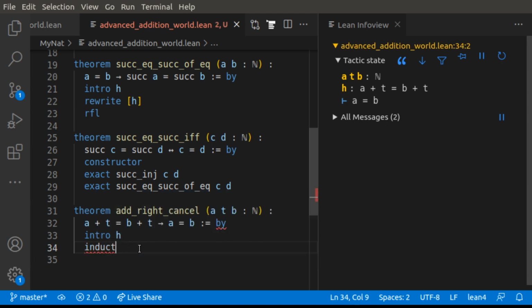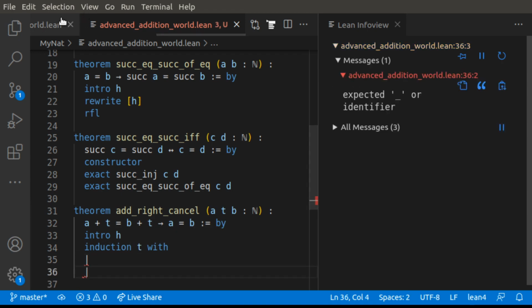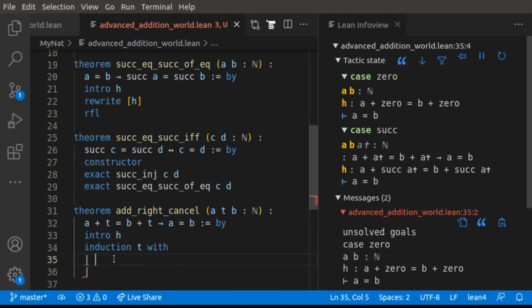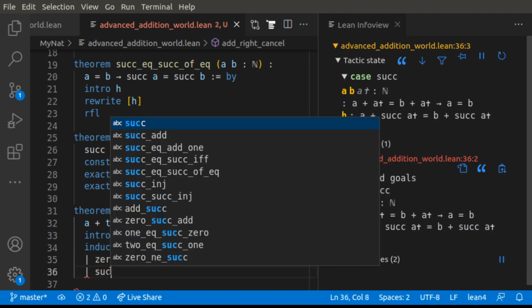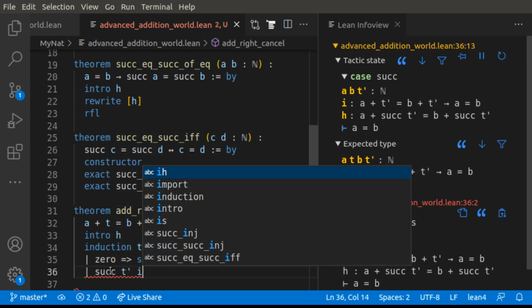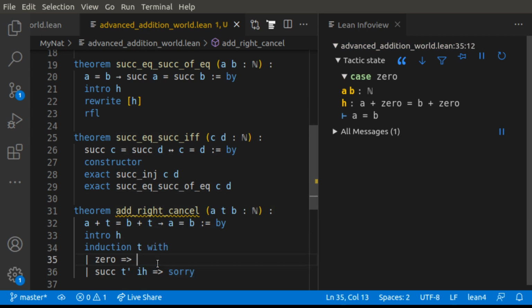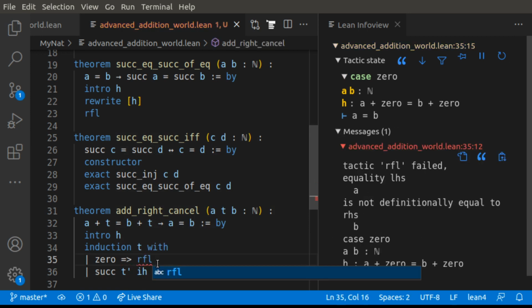Induction T with. And what do we write? 0 and the successor and the inductive hypothesis. Okay, 0, successor t prime, inductive hypothesis. Okay, what does this case look like? A plus 0 equals b plus 0. Can we just do reflexive? No.